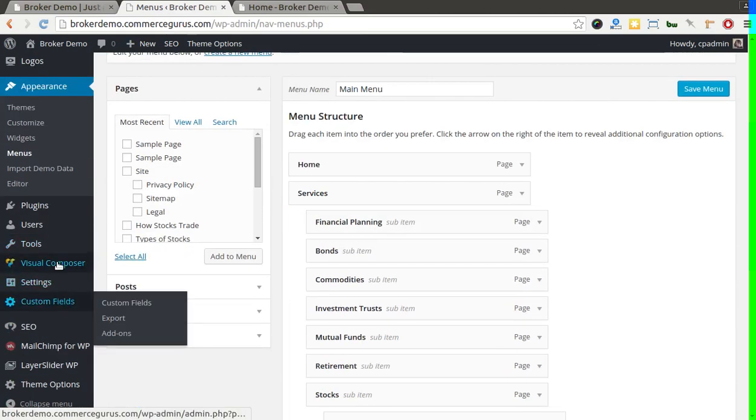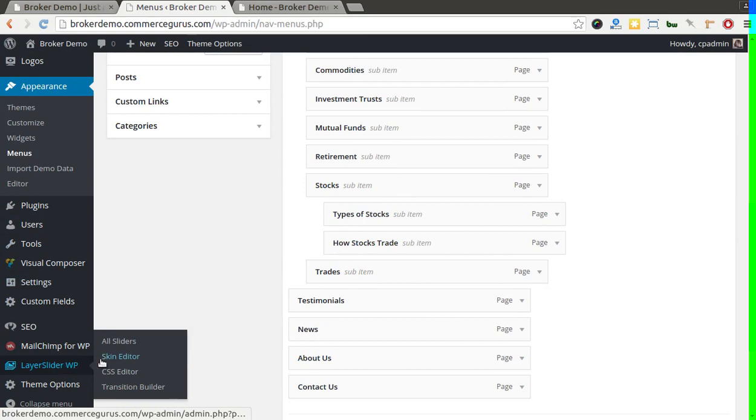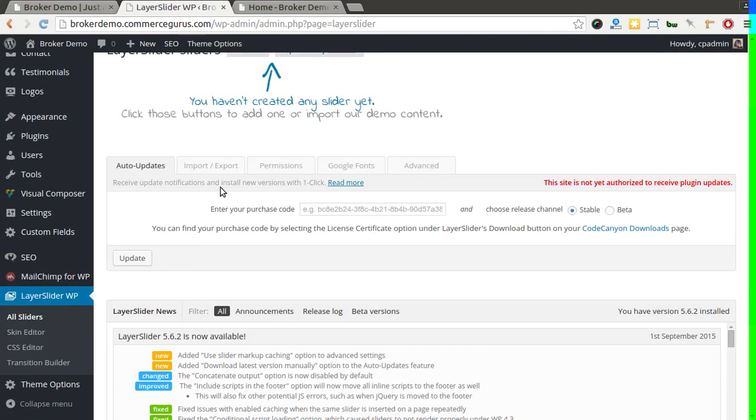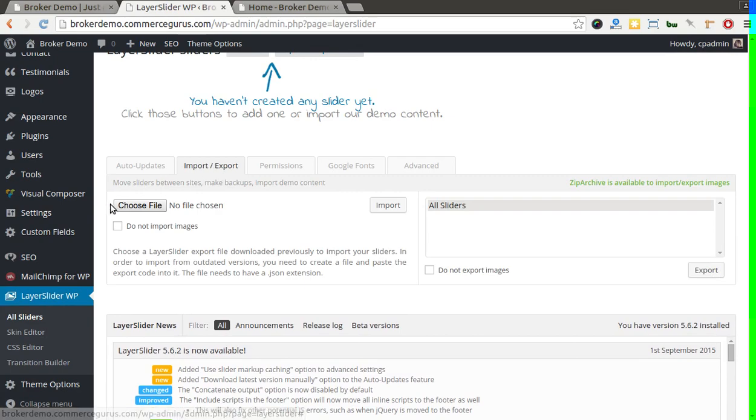So you go back into WordPress, go back to LayerSlider WP, click All Sliders. And then we don't want to hit this guy. Some people make this mistake and click this. This is just the sample sliders from LayerSlider themselves. We actually want to import our slides, which are here, Import/Export. And you want to choose file.